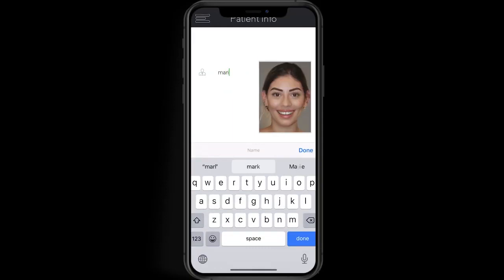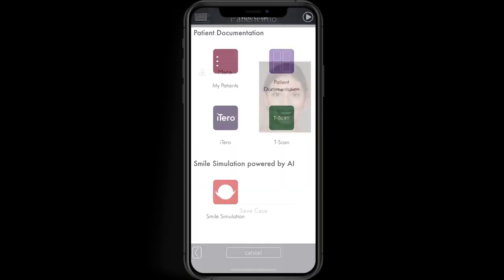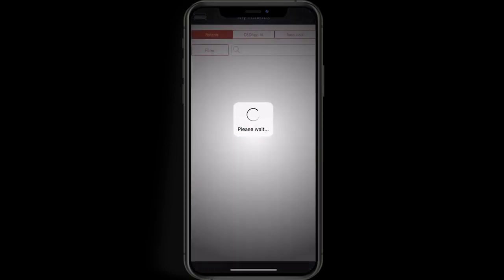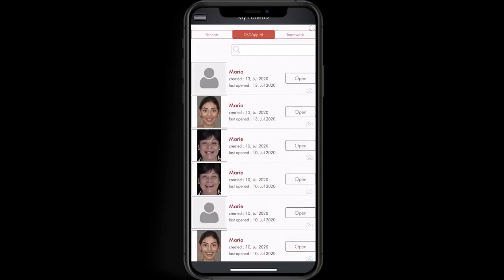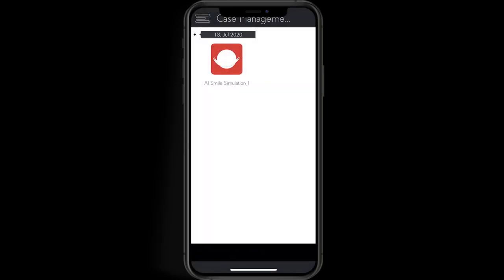Tap the next button to add the patient's personal information and save the case. To find a smile simulation with the artificial intelligence, go to My Patients and tap on the DSDApp AI for a profile of all your patient's smile simulations.